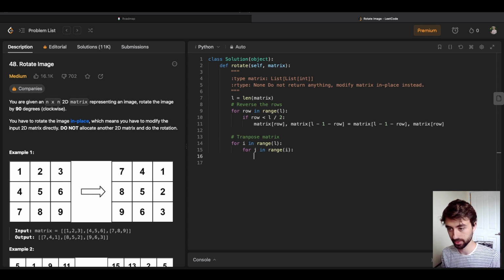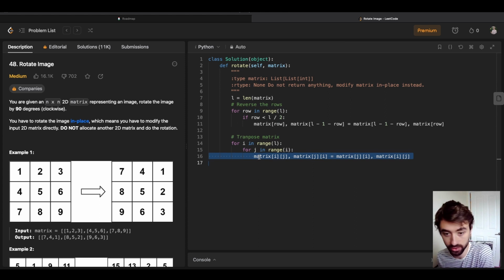So what we can do is simply say matrix I j, and again we're going to use the swap syntax, so matrix j I, and that's going to equal matrix j I, matrix I j, a lot of brackets here. And because we're doing this in place, we don't have to return anything. And actually it says that up here. We're modifying the matrix in place. And this down here transposes the matrix by swapping the values around the diagonal.